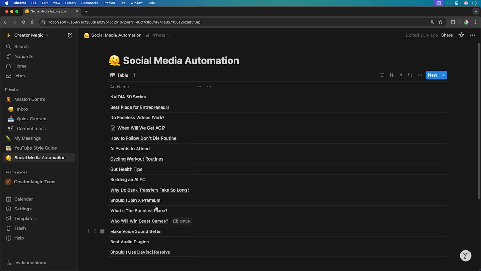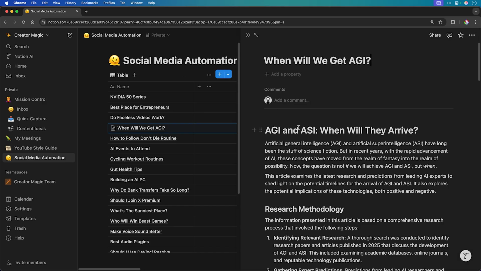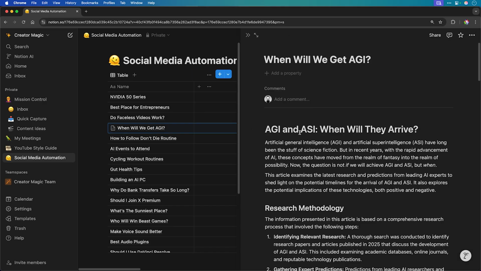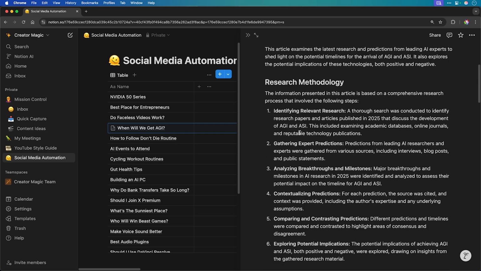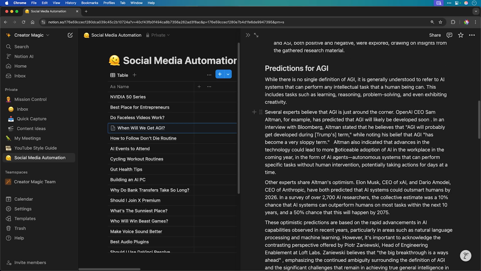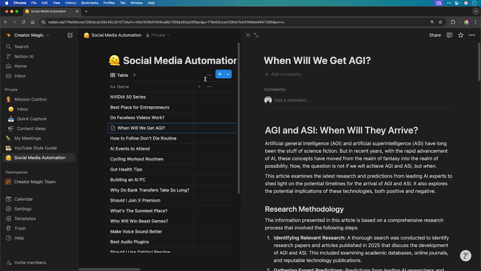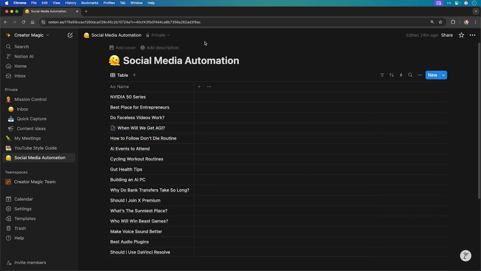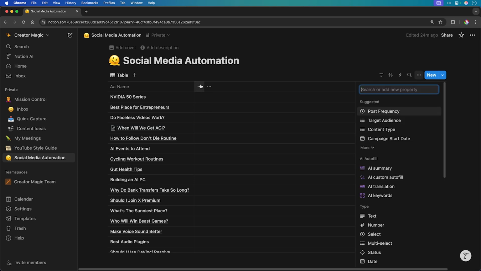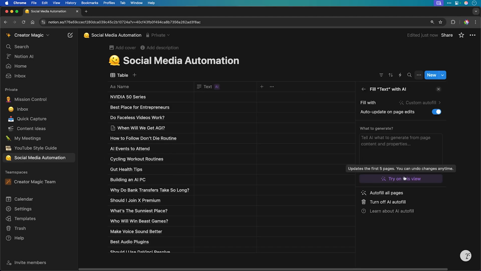So you'll see here I've got a bunch of ideas, and well, let's look at this one. When will we get AGI? And you can see here I've drafted a summary, actually using Google's deep research to find out what experts such as Sam Altman, Elon Musk, and other AI experts are saying about predictions for AGI. Now, this is a great article, but I want to make it a short and snappy social media post. So I'm going to add in another column here in my database, and this time I'm going to select AI custom autofill. And here I can tell it what to generate, which is really cool.